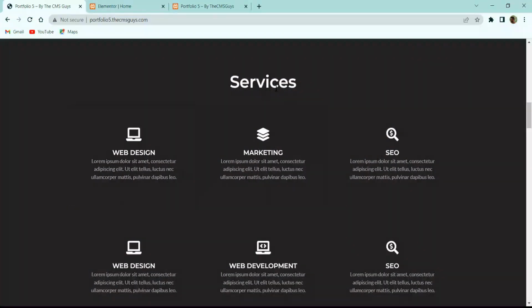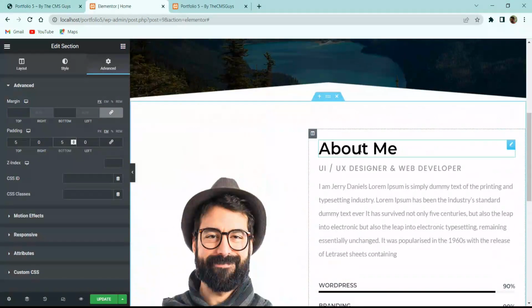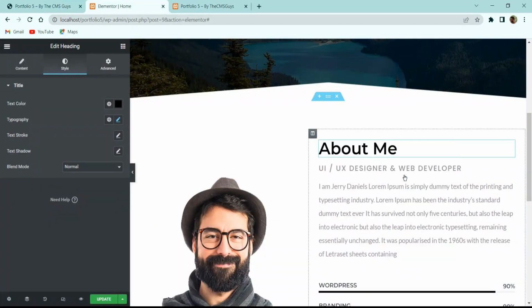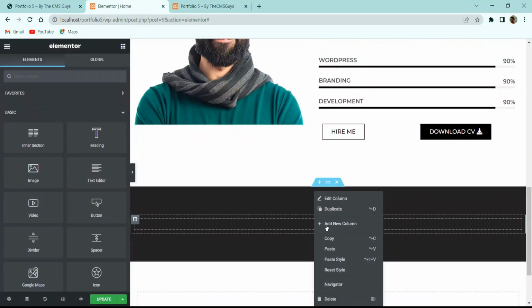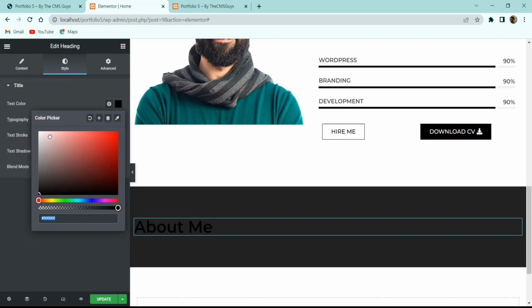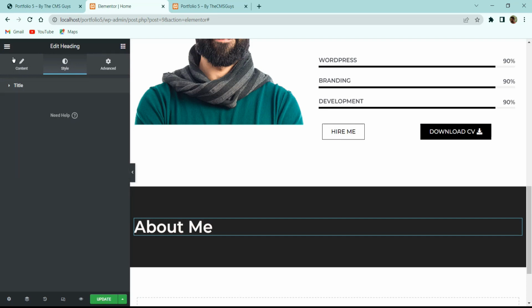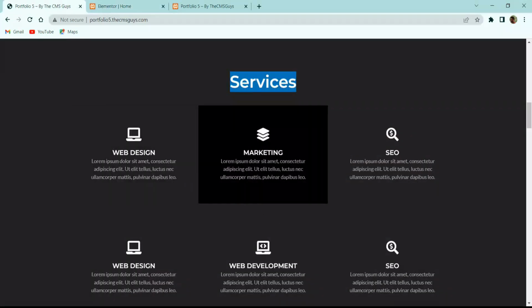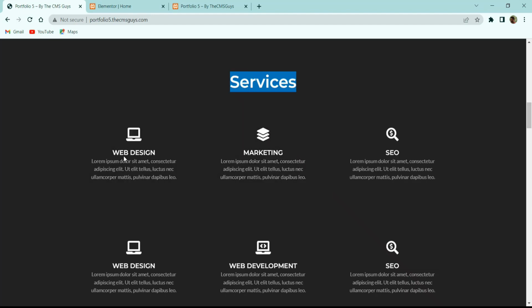Now next, here you can see that we have a heading which is similar to this about me. So what I will do, I will right click and copy this heading from here, and I will right click and paste it over here. And the only thing which we have to do is change the color only. Now let's move to the content part, and instead of this about me, it will be services, and the alignment will be center. So here you can see now we have the center aligned.